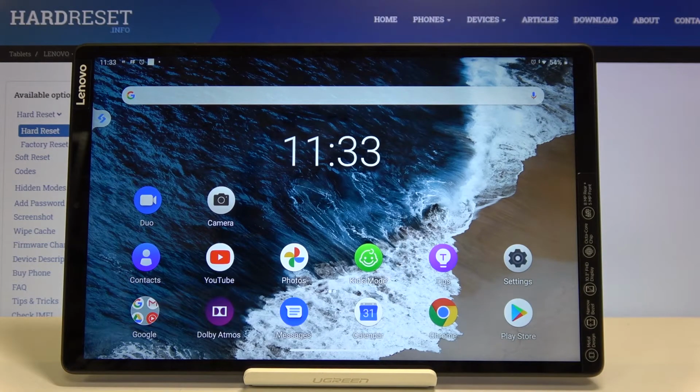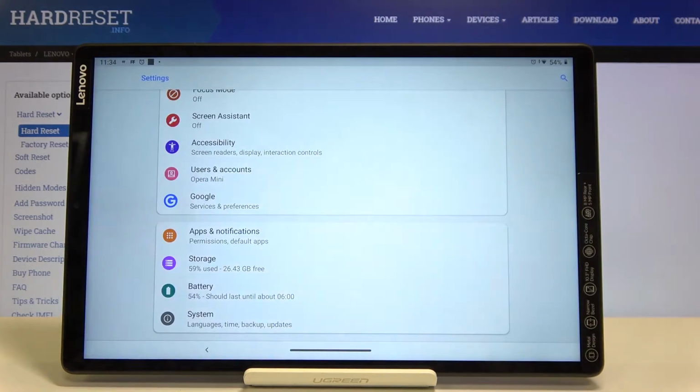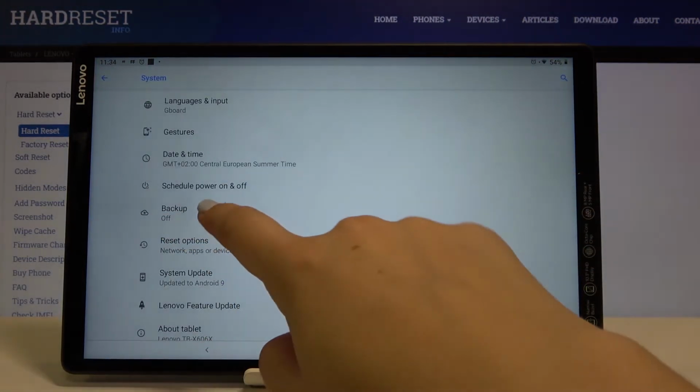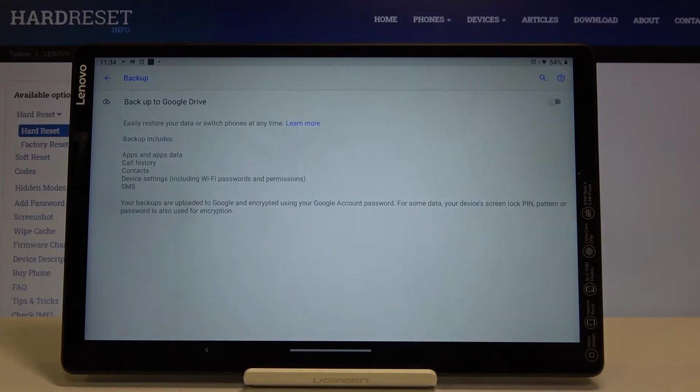Hi everyone, here we've got LENOVO Tab M10 and let me show you how to enable Google Backup on this device. So first of all, let's get into the settings. Then let's scroll down to the very bottom and choose the system. And here we've got backup option, so let's tap on it. Now it is turned off.